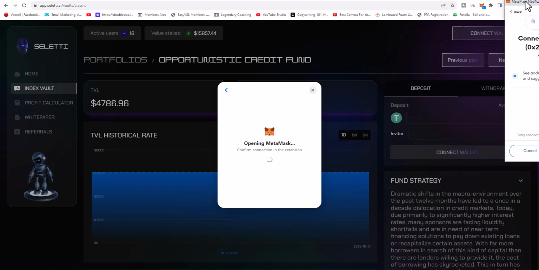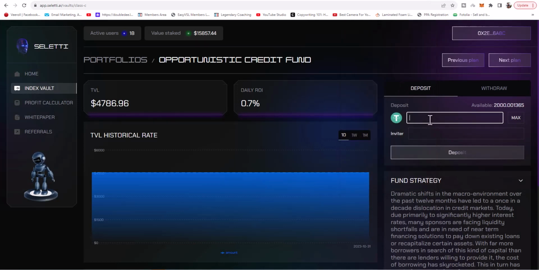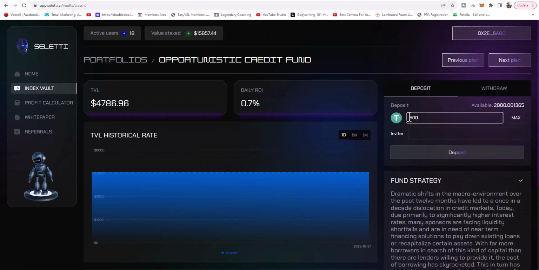We're going to connect our MetaMask wallet, and we're going to make our deposit. I'm connecting right now, as you can see right here. And we're going to do 500. Again, there's going to be the official link below to Seletti. Make sure you use that link and that link only. Other links in different groups around the internet could be potential scams. So just make sure you use the one in the description below if you want to jump on board.